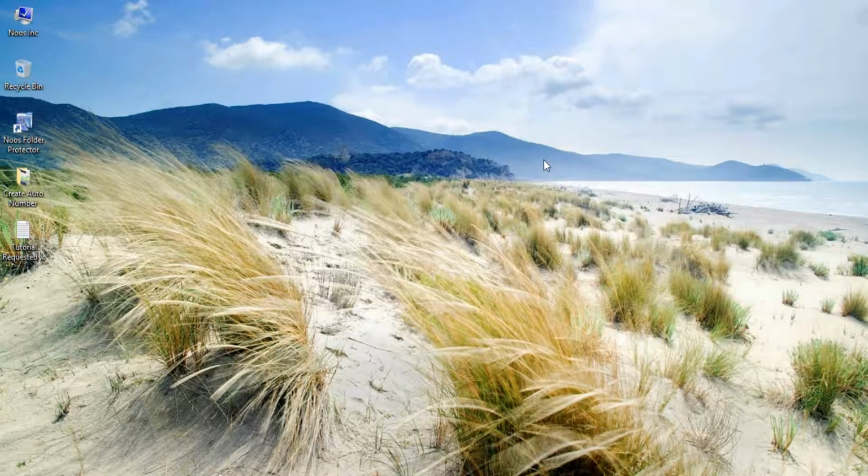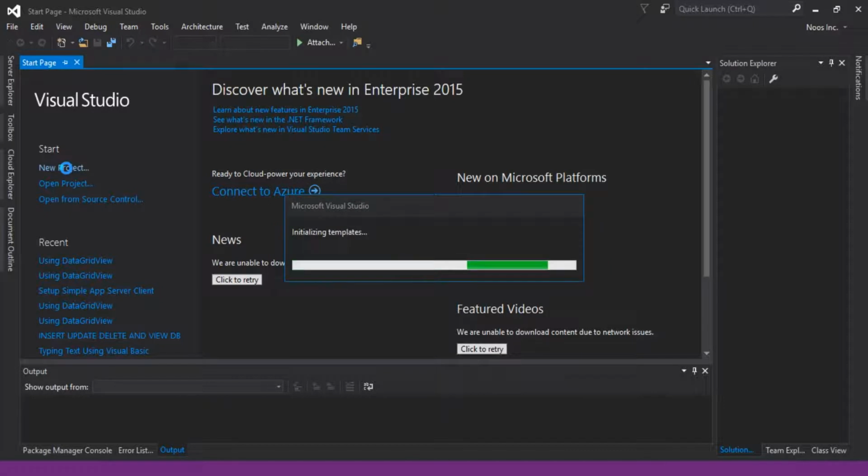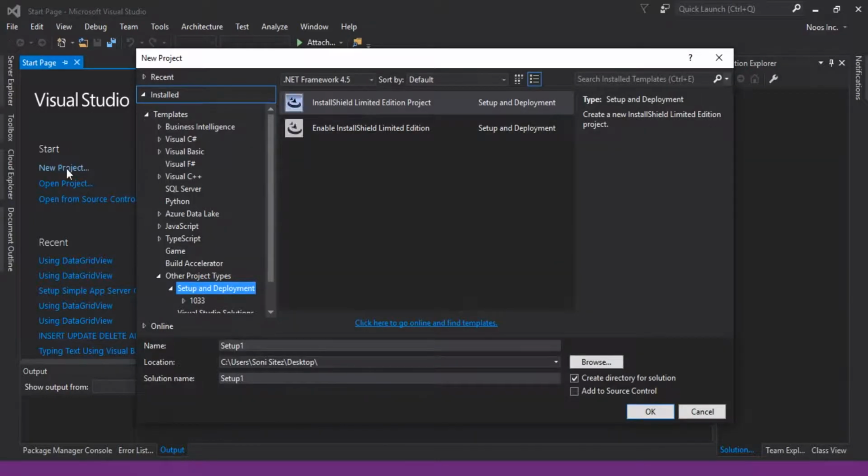Now we can go back to our Visual Studio. I create a new project. And for install and deployment, I will use the Install Shield Limited Edition. This is where I create the setup for the client server application, and I will click OK, Victor.